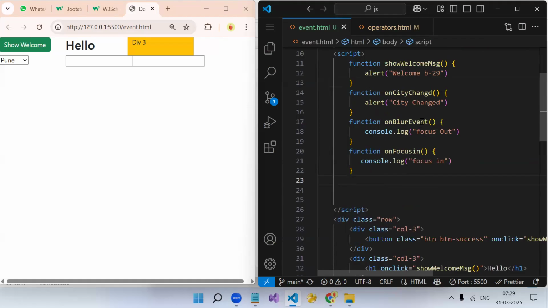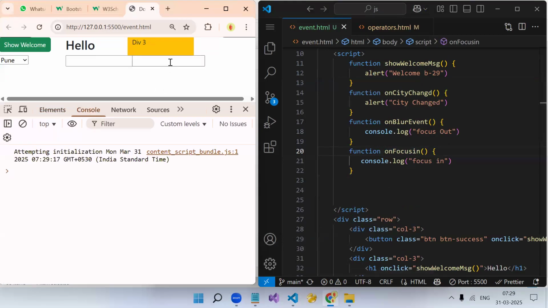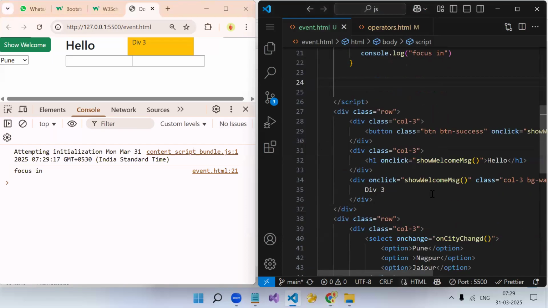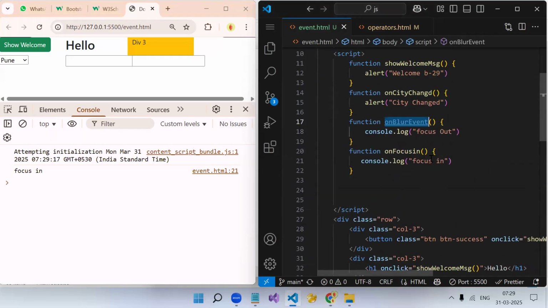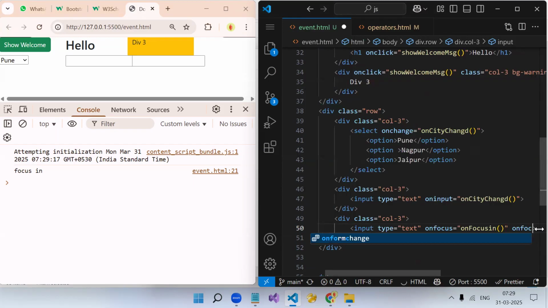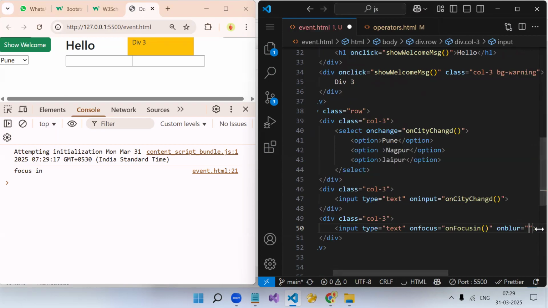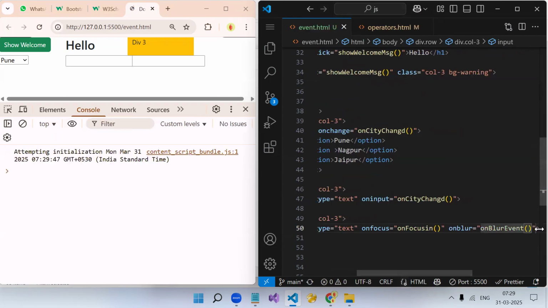So we have two events, focus out and focus in. So this function, let's open the console now. Once I enter, you see the focus in event got triggered. Just like focus in, we have another event that is the blur event. We have to call it over here, and the event will be on focus. We don't have any focus out event, so we have blur, on blur, and we will call this event.